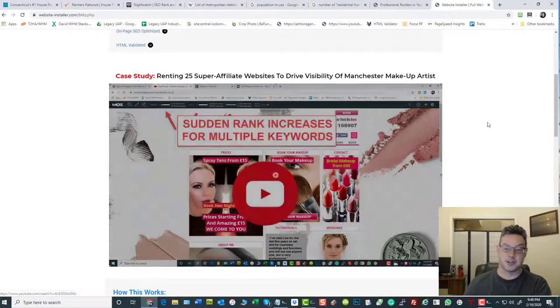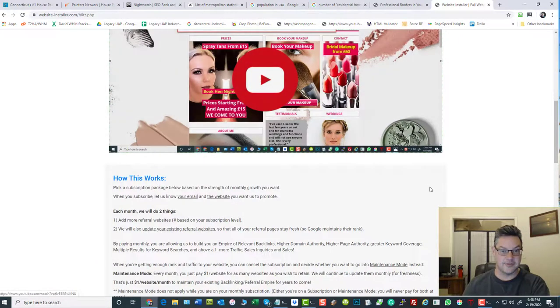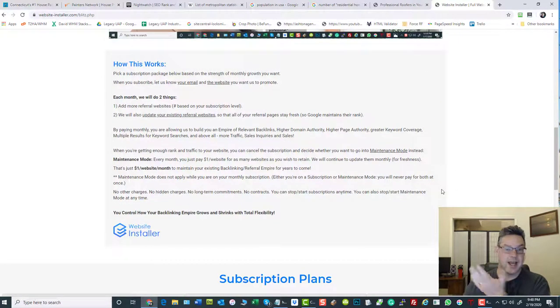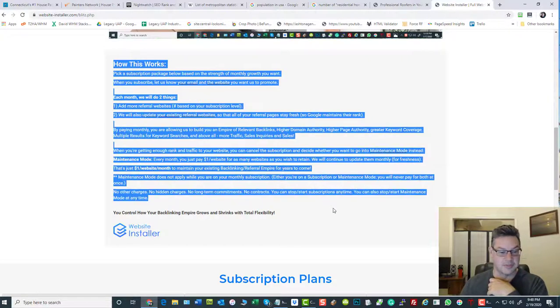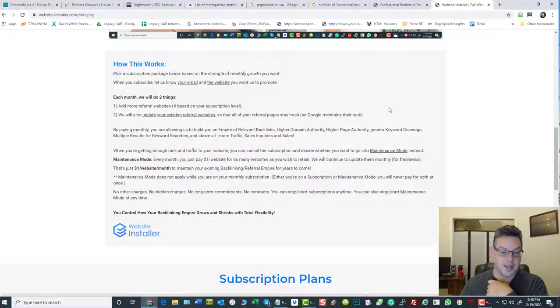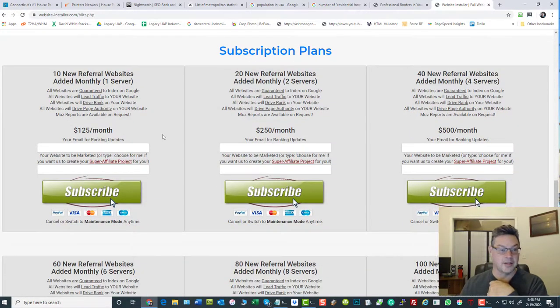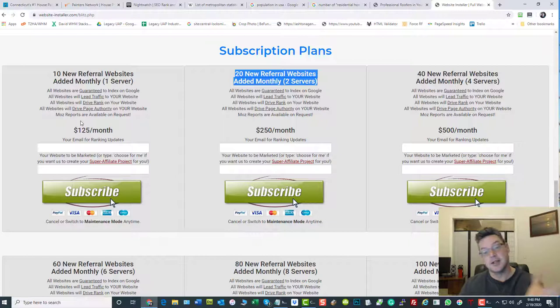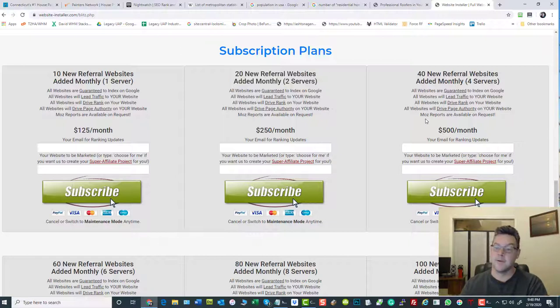This is the older version that we were breaking down to help people understand stuff. Now you understand more. It's kind of the same thing. It's just more refined. How this works is right here. This just explains it. It's pretty cool. It's simple. And then the subscription plans. They're very simple. $125 a month gets you 10 new referral websites added monthly on one server. $250 a month gets you 20 new referral websites added monthly. That's 10 per server times two servers. Okay. $500 gets you 40. These are massive. Guys, these are huge.